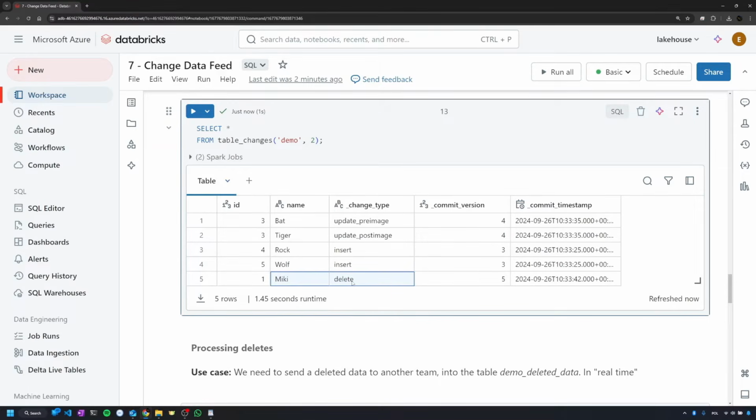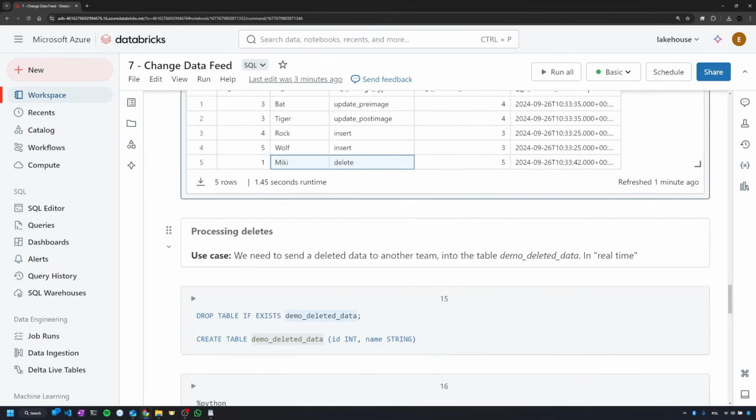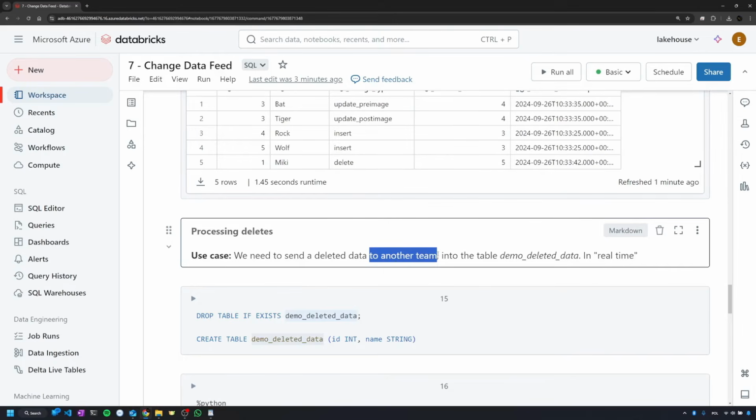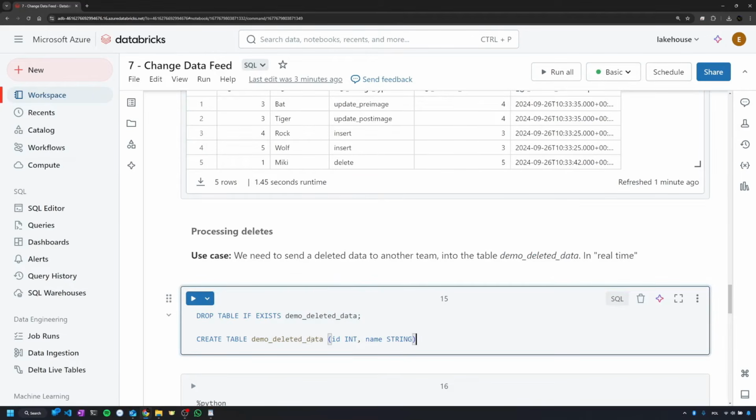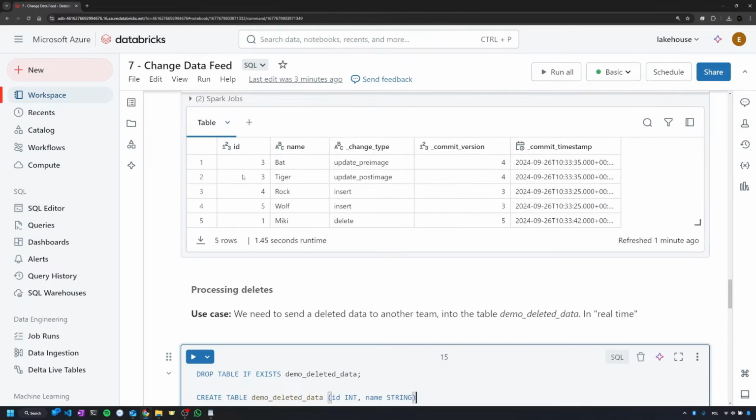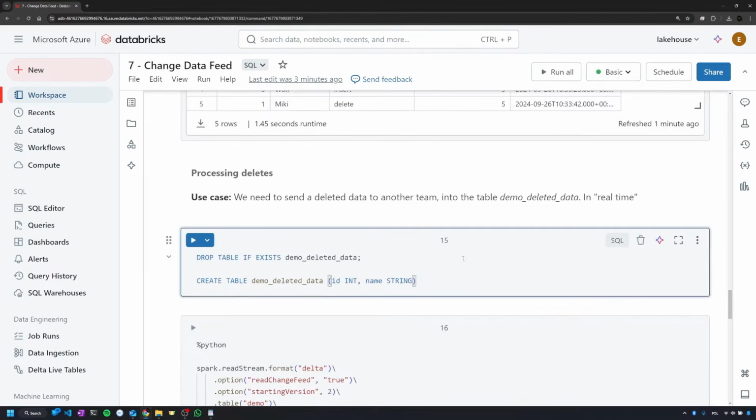We will be talking about change data feed way more during the streaming movie, but even so, let's still implement one frequent simple use case. And here it comes. Let's say that we want to send deleted data to another team, maybe to audit, maybe to some other colleagues, and to be precise, into a table called demo_deleted_data. And of course in real time as much as possible. So first thing is we will create a table demo_deleted_data with only two columns, ID and name, so we will be identifying what has been deleted and the name. So let me create this one.